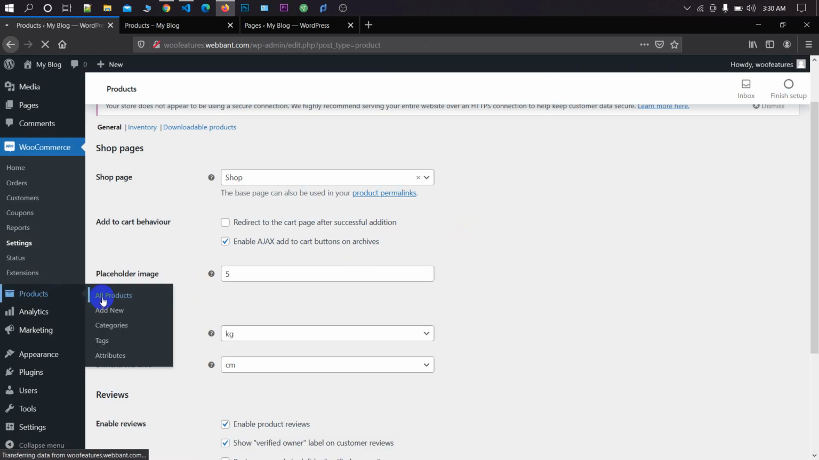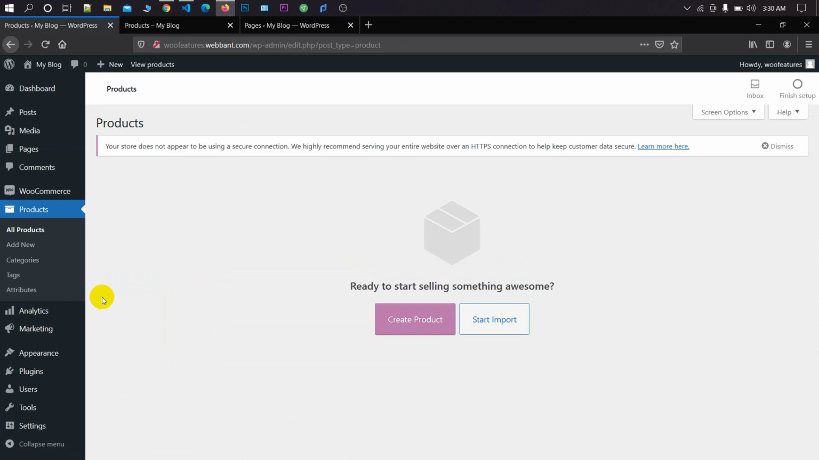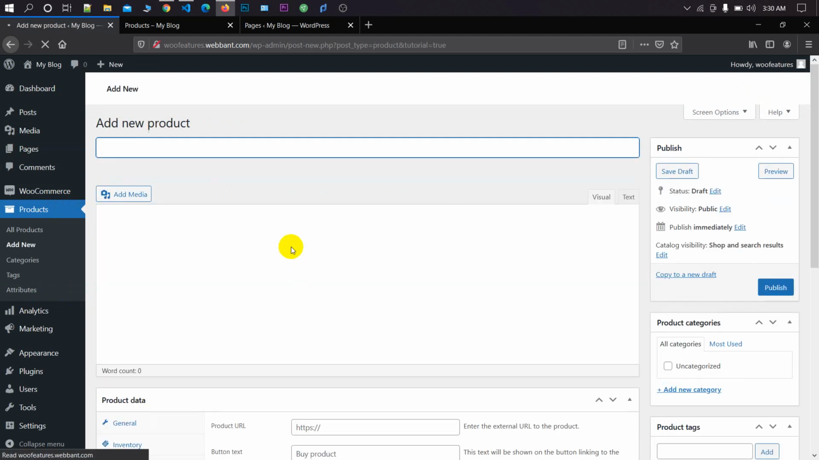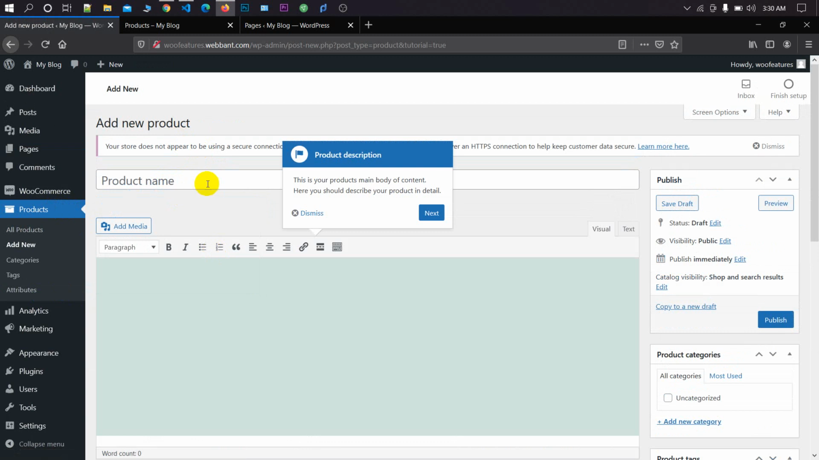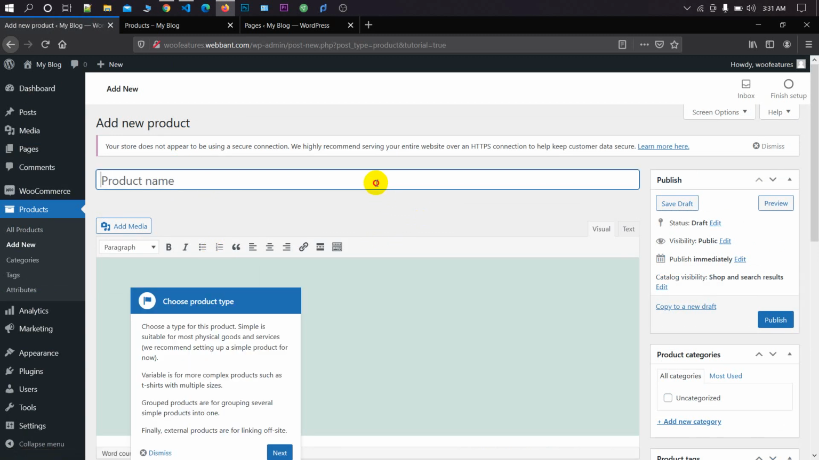There are basically 2 or 3 or 4 types of products. As you can see from products, all products, create product. So if I create my first product, I have to enter the product name.